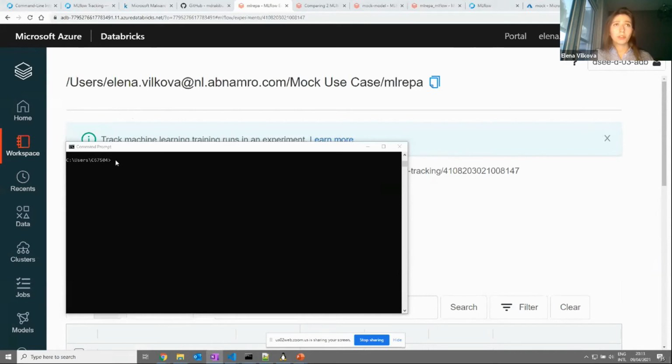So for doing this, we will use Databricks Connect. If you don't know about this, you can just Google what it is, but that is just remote using Databricks. So I will run commands on my local CMD, but all these commands will be executed in Databricks, and runs will be logged also inside Databricks.